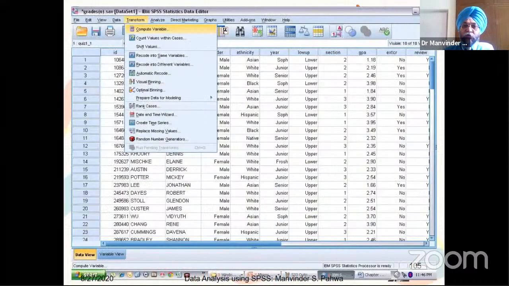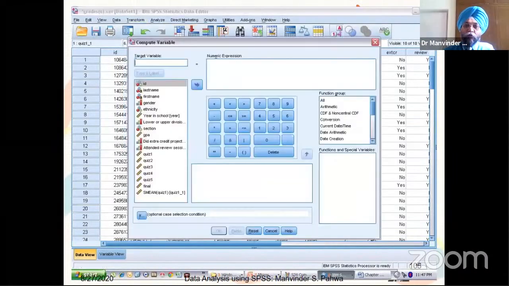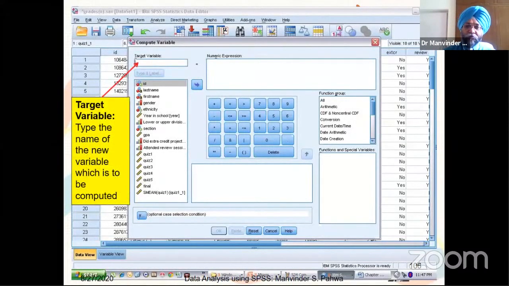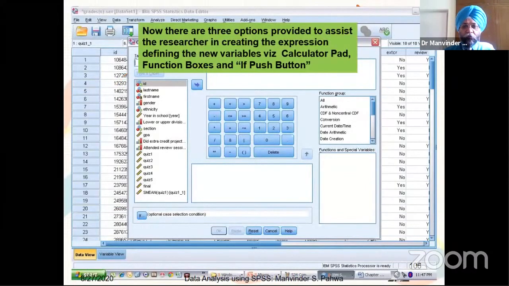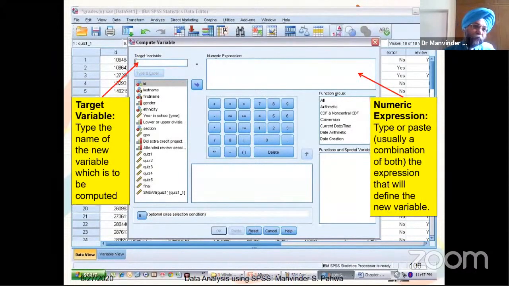First you have to go to Transform, then Compute Variable. After that, you will find a window where you have to set the target variable. Here the target variable will be total first. And there are three other tools available in order to do this function.